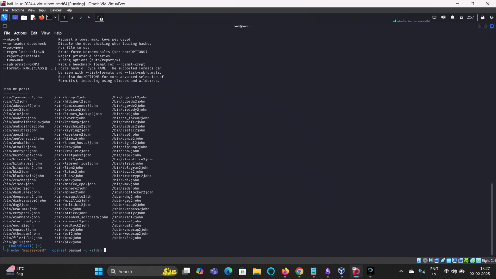And then we are going to use password.txt, because we want our password to be stored. This stdin is going to input our password hash key into the password.txt file that we are creating right now. Or you can also give rockyou.txt so that it can directly store into rockyou.txt.